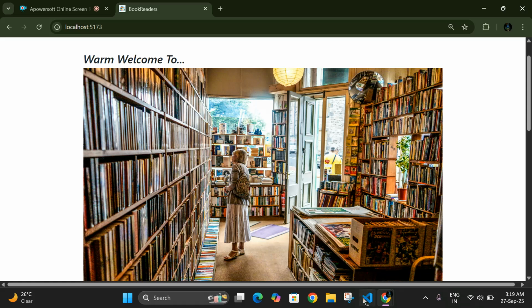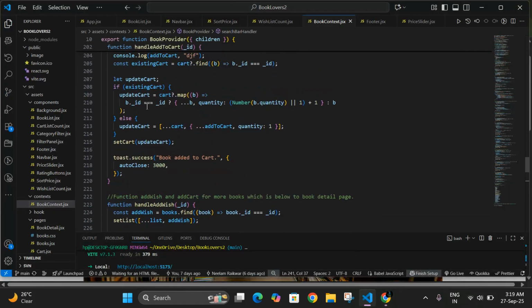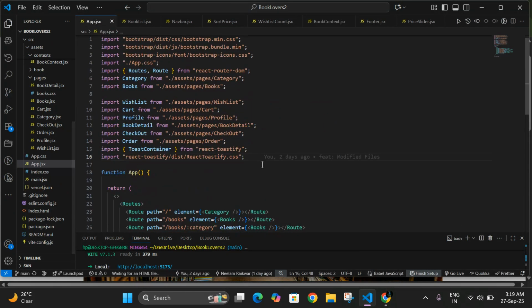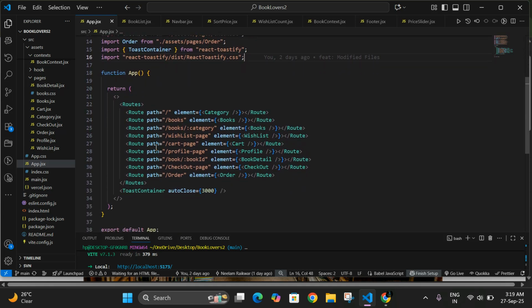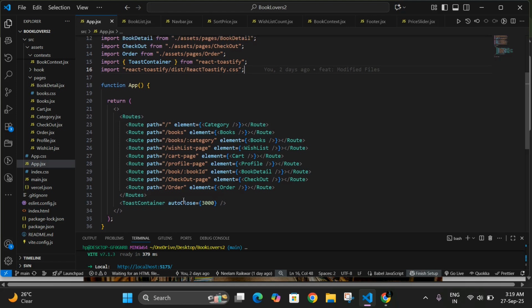In the code, I have here these components and pages. I have included them in these routes, and here I have used this toast container to show these alerts.